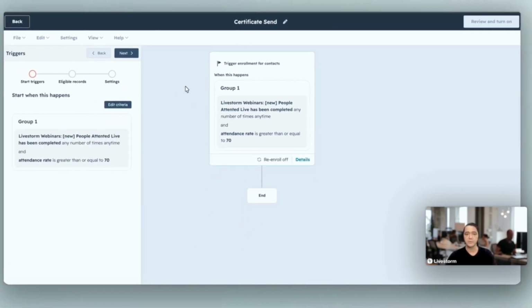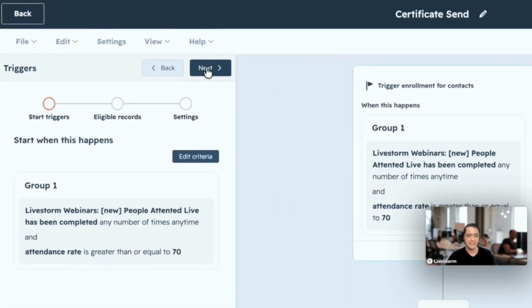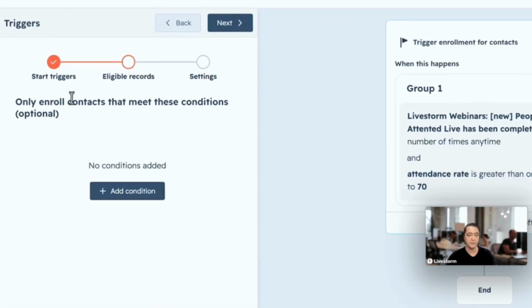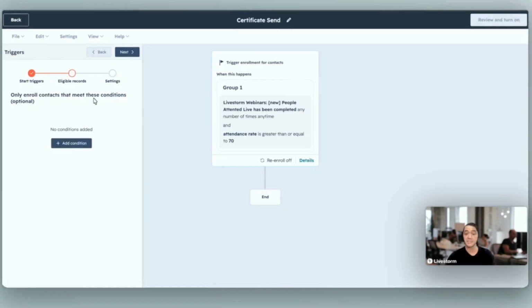This strict guardrail ensures that only folks who stayed for at least 70% of my live event are going to receive this certificate automatically. If you click on next, eligible records only enroll contacts that meet these conditions. This could be used to filter out staff or guest speakers or people who you don't want to receive the certificate. In this case, I'm just going to leave that blank, but you can use that.